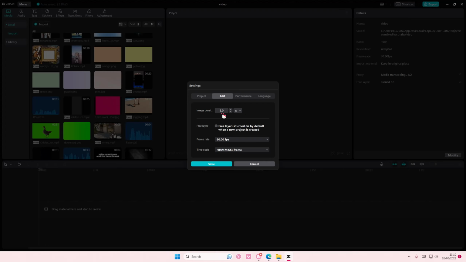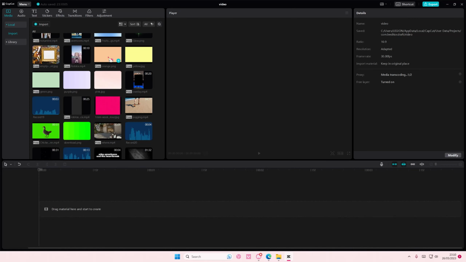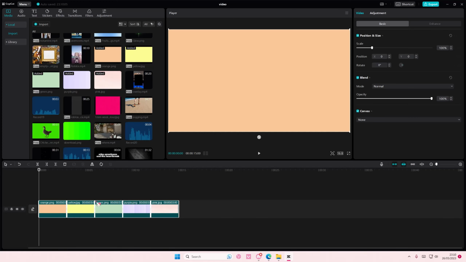So I just selected 3 seconds, press save, and if I selected, for instance, all of these, it will all be 3 seconds and will all add up to, as you can see, 15 because I added 5 images. And that is pretty much it, really. You do have to change the settings before you add in those images or else it won't work.